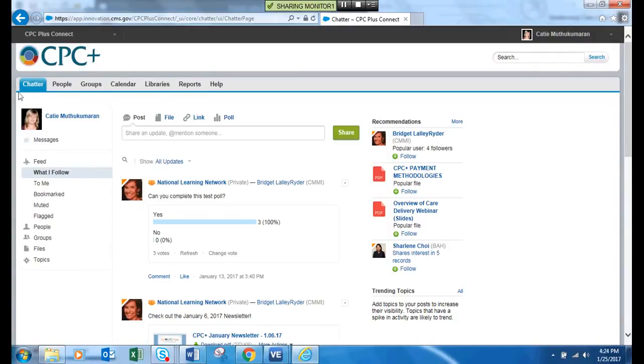But what if someone has logged in? Is there a profile that they need to set up? Yes, so participants should set up a profile containing information about themselves and their contact information to enable other CPC Plus Connect participants to get to know them better.